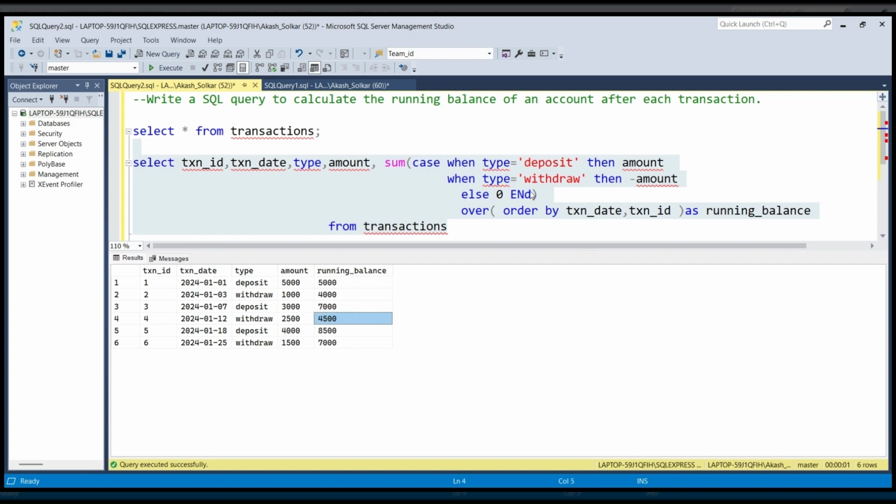But they also asked me one question after solving the query. If I remove this ORDER BY clause from the query, then what output or what running balance will I get? If you know the answer, you can write it down in the comment box.